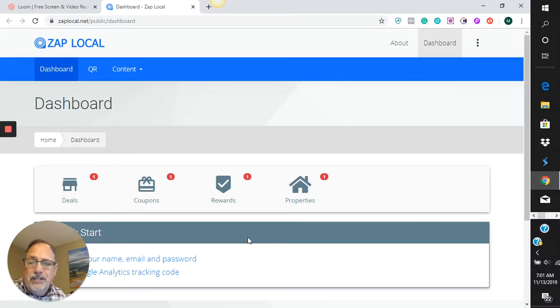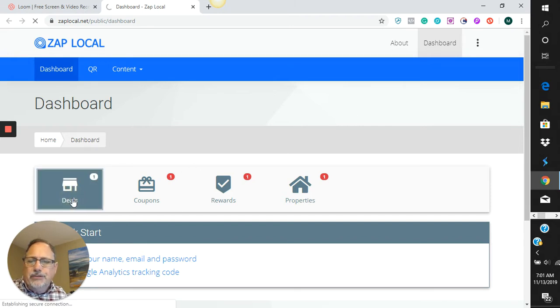Satish's presentation. He did go through things very quickly, so I'm just going to show you an actual example or two of this in action with a fictitious business that I created. So here's the dashboard that you're going to get if you obtain the software. And we're going to go into deals first.